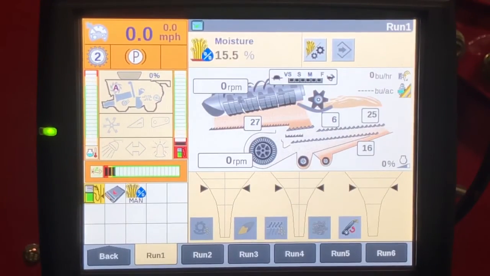So we go back to our run screen. We now have our moisture up there. We've got our bushels per hour and our bushels per acre over here. So we can see those items from that run one screen now.